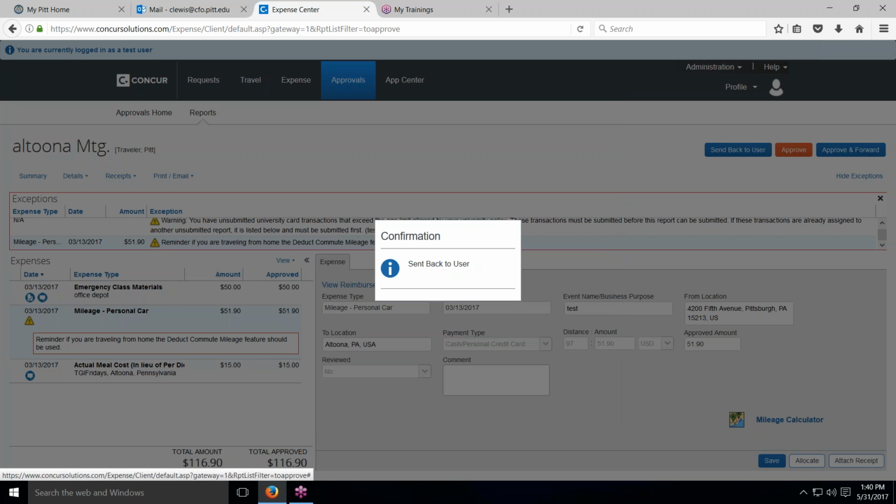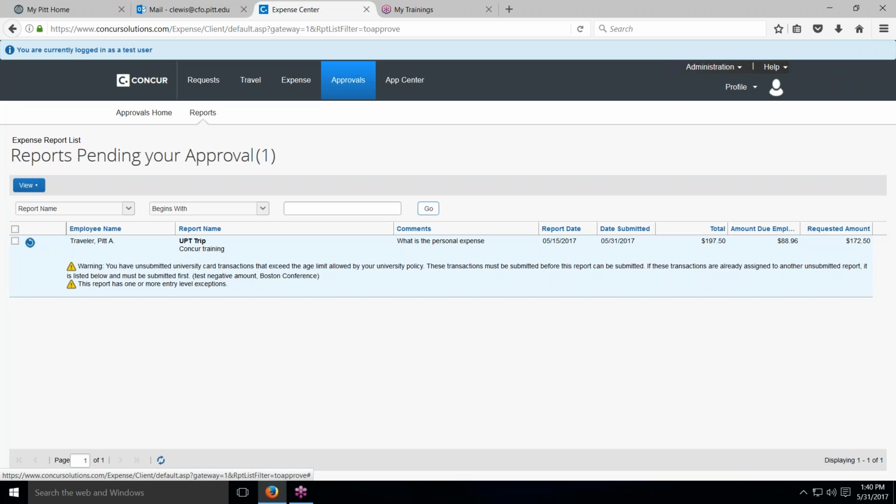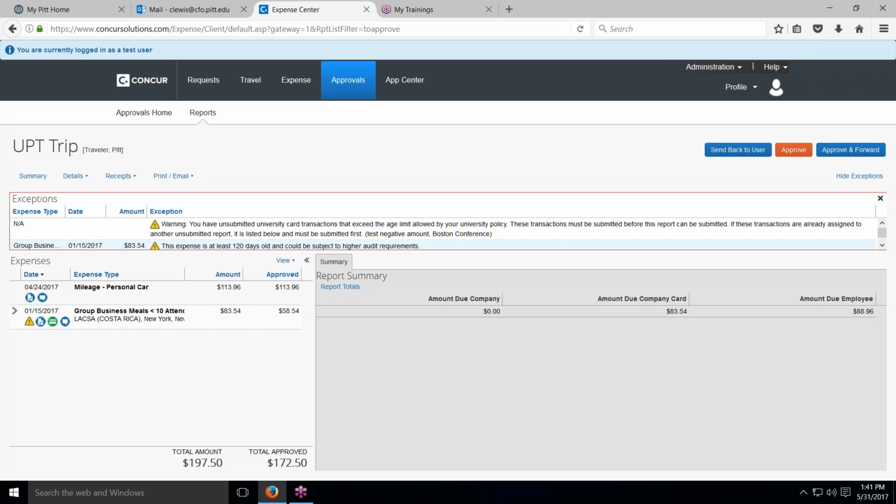And click OK. Now in this next expense report, notice our total amount and the requested amount is different, and also the amount due the employee is different from those two figures. And we'll see the details for each one of these. So I'm going to click on the report name.